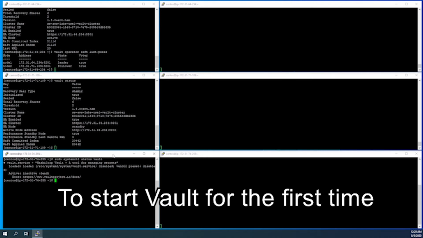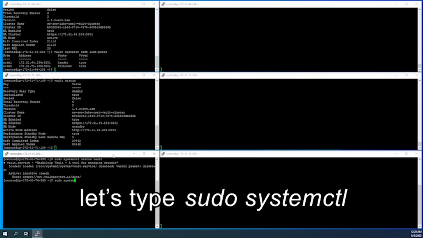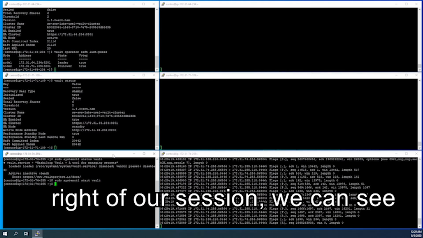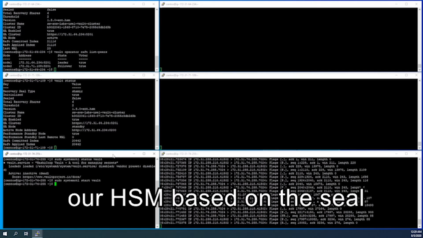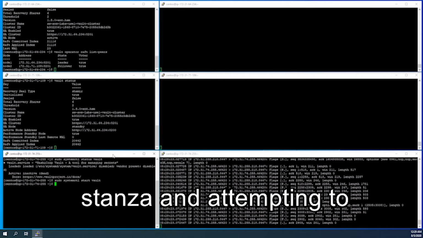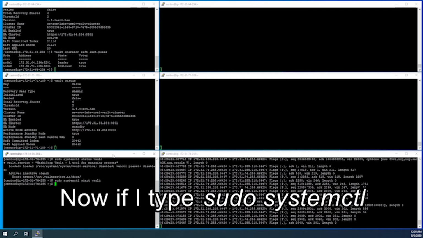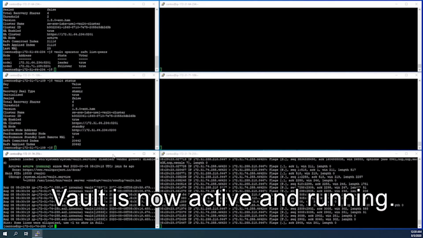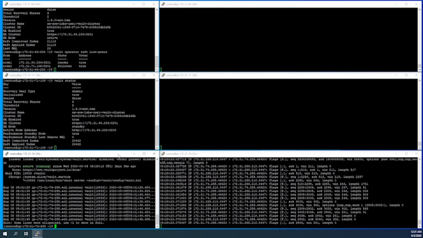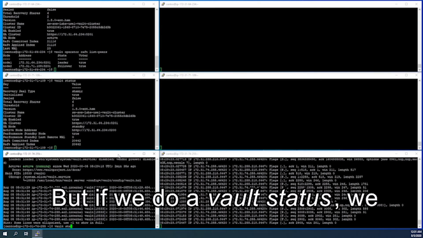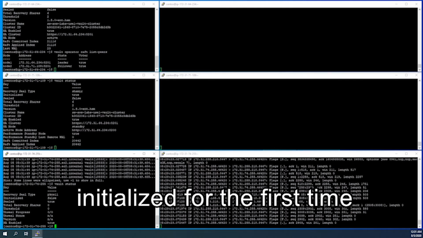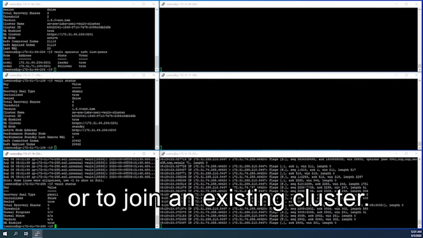To start Vault for the first time, let's type sudo systemctl start vault, and now to the right of our session, we can see Vault communicating with our HSM based on the seal stanza and attempting to encrypt its master key. Now, if I type sudo systemctl status vault, we can see that Vault is now active and running. But if we do a vault status, we can see that Vault is still in a sealed state. That's because Vault is still waiting to be initialized for the first time or to join an existing cluster.